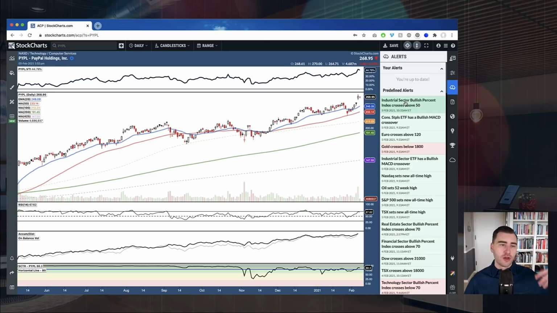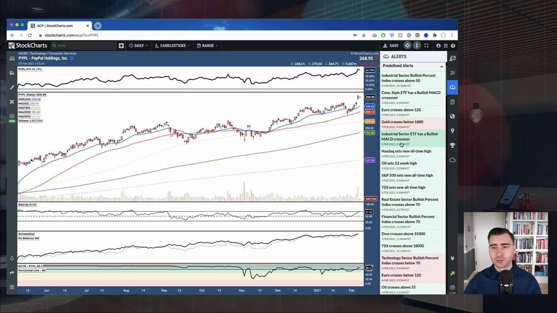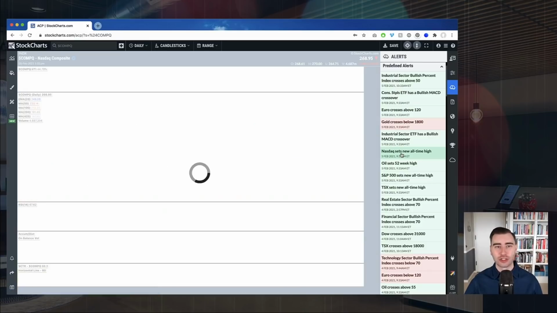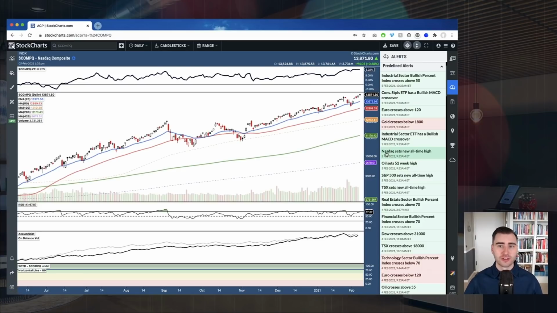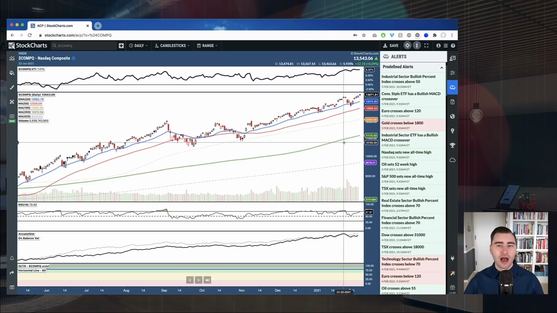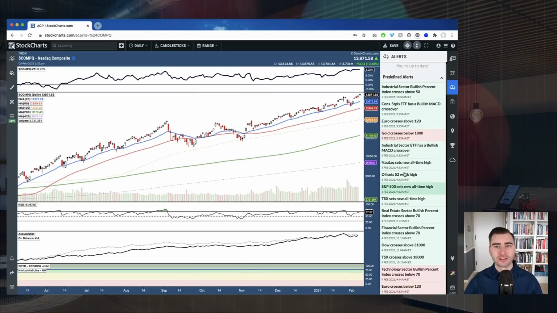So they're sort of big indexes, sectors, things like that. Some of the BPIs, the bullish percent indexes, making different moves. We have all these different predefined alerts that we've set. And so we list those out. And actually, it's pretty cool because you can click on any of these and get a chart of that symbol. So for instance, here's the NASDAQ setting an all-time high earlier today. When I click on that, I automatically get a chart of the NASDAQ index. So pretty cool to see some of that stuff.